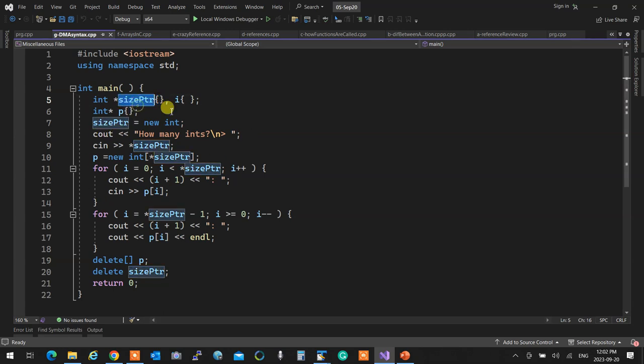So the size PTR is a pointer that is supposed to hold one integer. How do I do that? I ask the operating system to give me one single integer and give me the address for it. I'll put it in size PTR. So size PTR only points to one thing in here, and it only points to one integer. That's why it's absolute nonsense to do something like this. I could just have an integer and be done with it. So that's my size PTR.